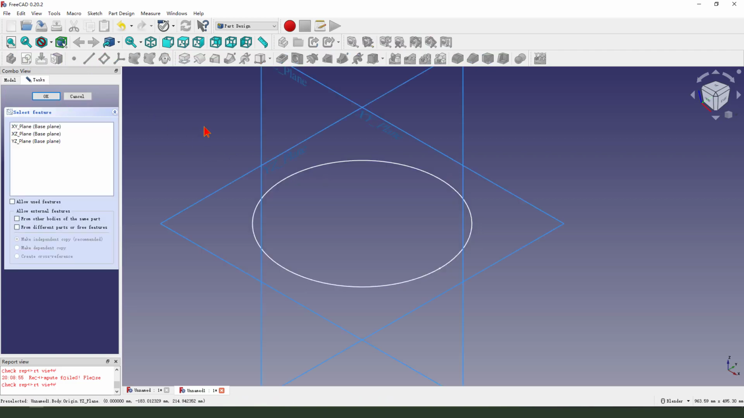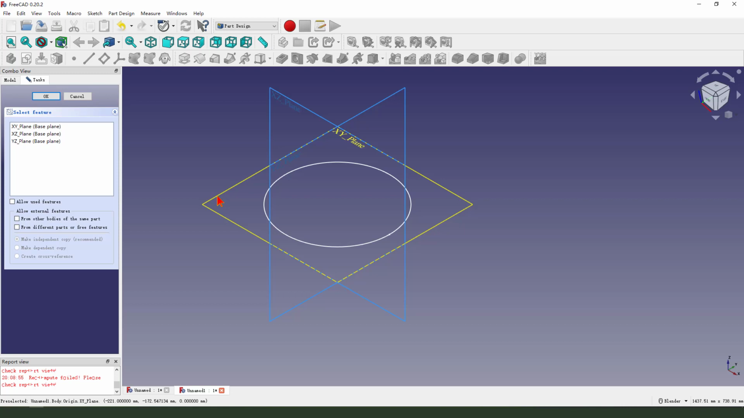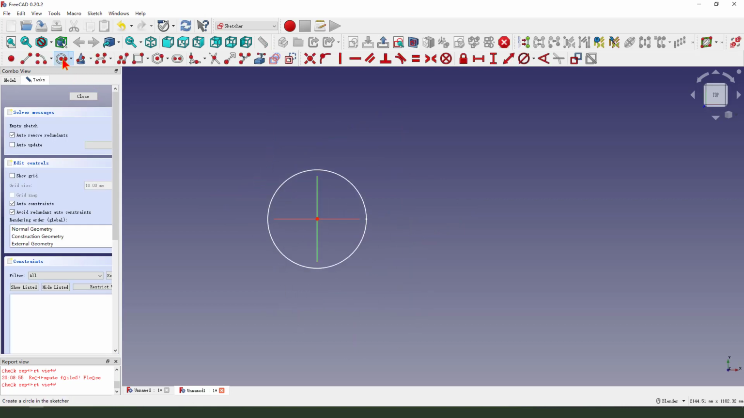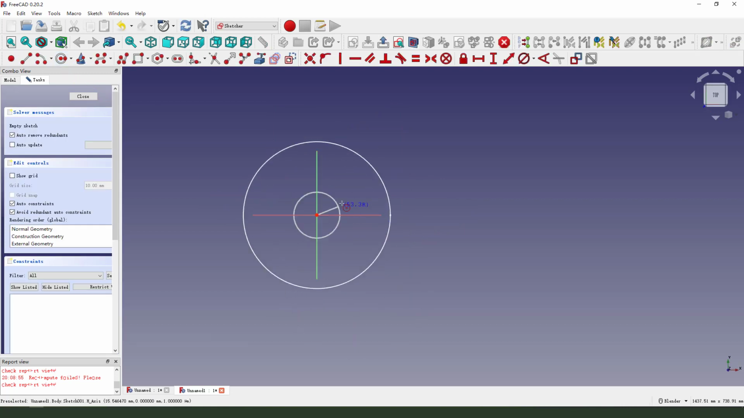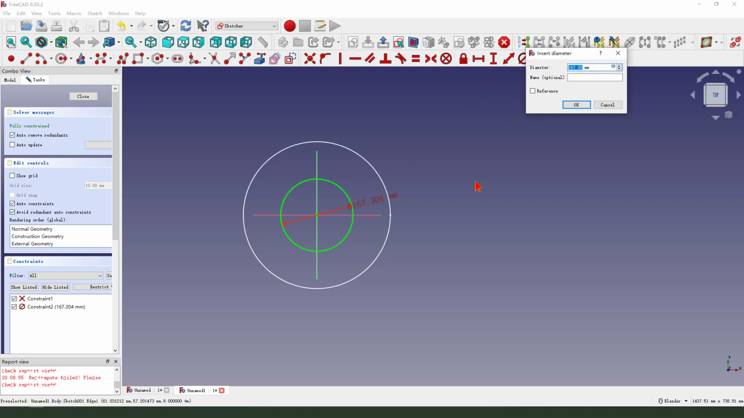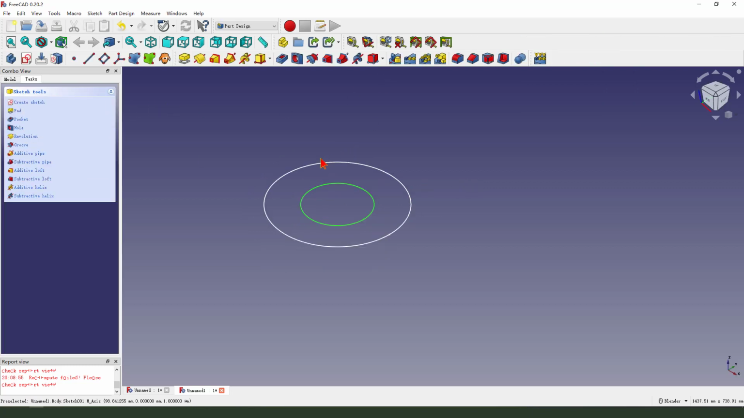Then create a sketch, select the XY plane, create a circle, and make the dimension 100. Okay, leave the sketch.